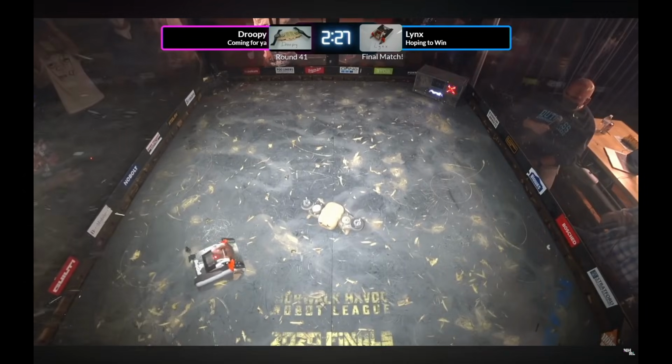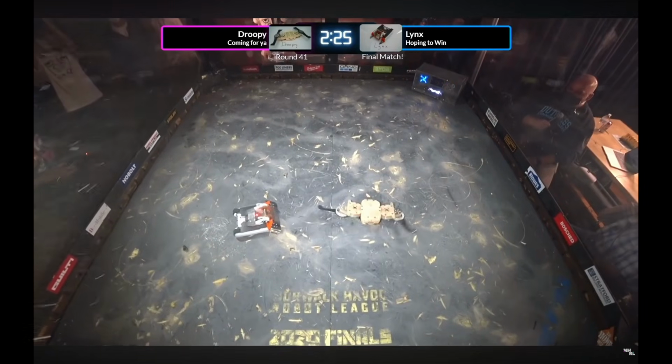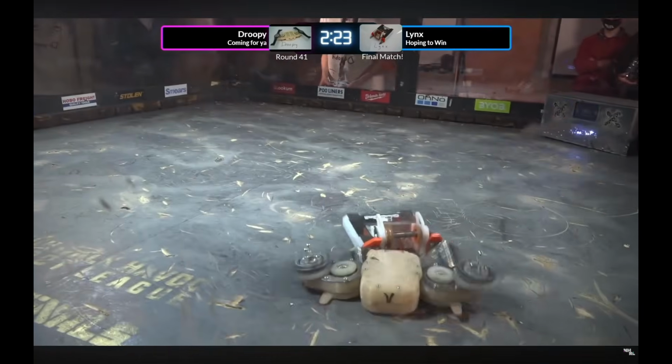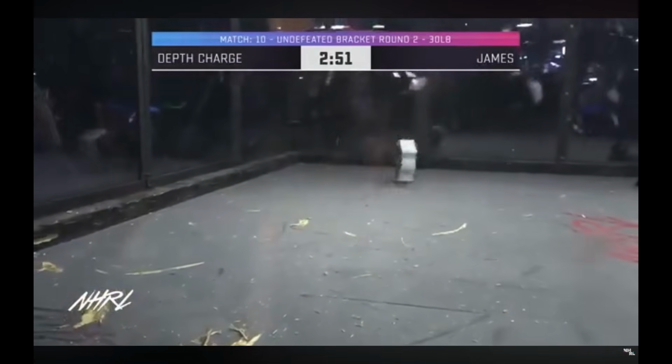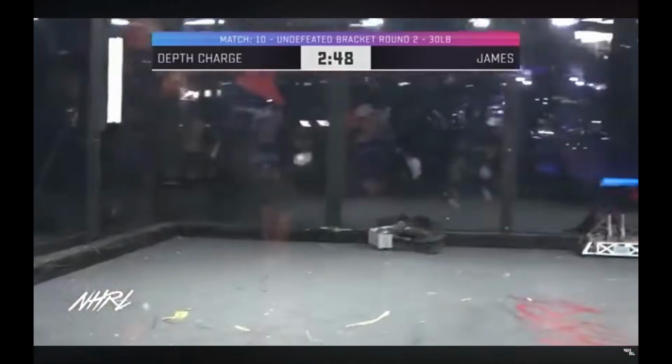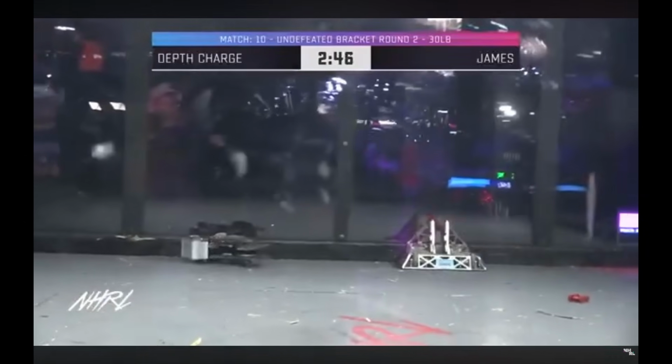Hello everyone, and welcome to part 1 of my series about drivetrains and locomotion in combat robotics. Today I simply want to go over the different types of locomotion that you'll see on combat robot builds.